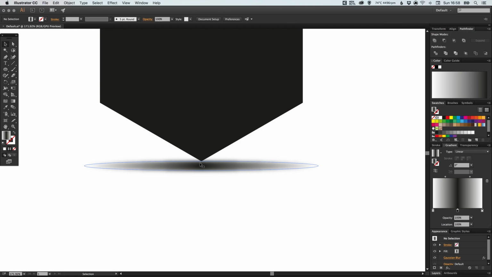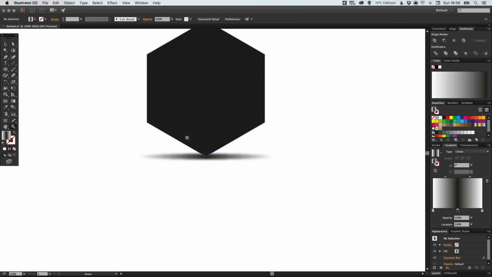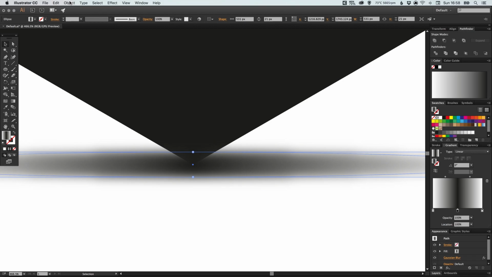And as you move out to the left and the right side, the distance between the hexagon over here and over here is greater. So there is a lot more distance from the ground. So the shadow is going to be a lot softer. So if we just move this up, just make sure that our shadow is underneath the shape. So just go up, select the shape, go to Object, Arrange and Center Back, just to make sure that it is underneath.